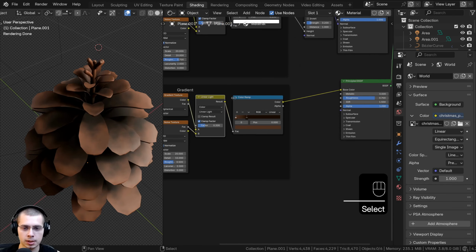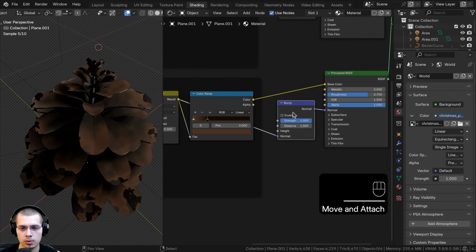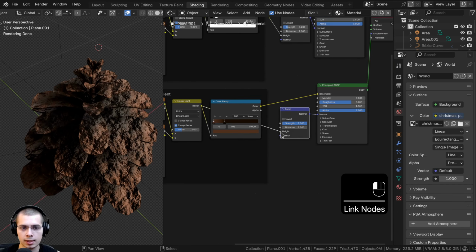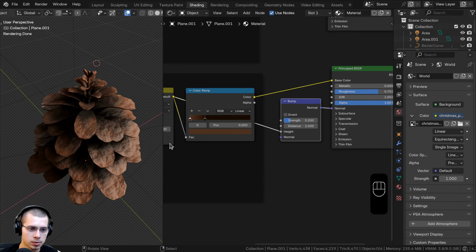Then we can also take the linear light here, we can put the result into the normal to give it some bump, and then to convert to bump data, we will search for a bump node, drop that there, and we can put the linear light here into the height value. And then here on the bump strength, we'll turn this down to like a 0.2, so it's a lot more subtle.